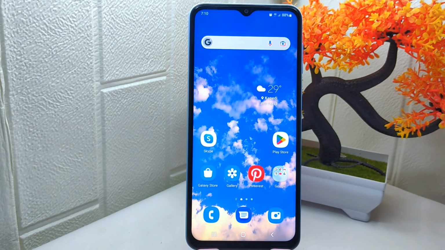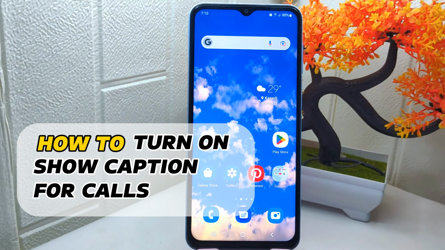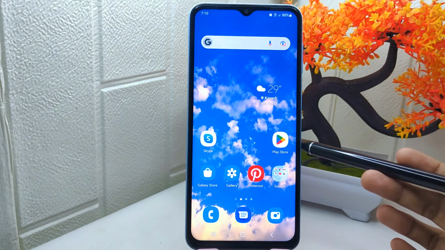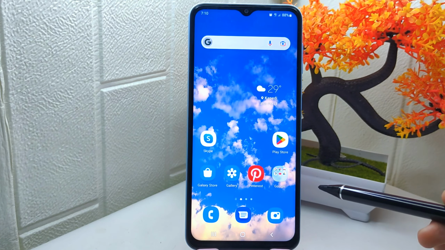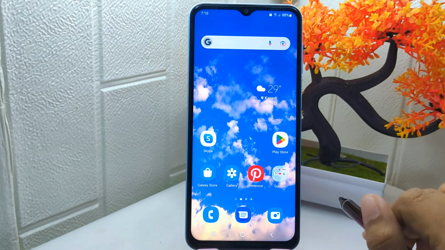Okay, hello everyone. Here I want to provide a tutorial on how to turn on show caption for calls on Skype app on an Android device. Well, knowing how to turn on show captions for call on Skype can be helpful in various situations.